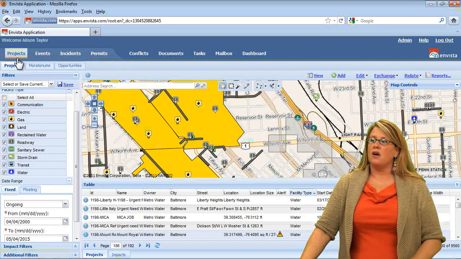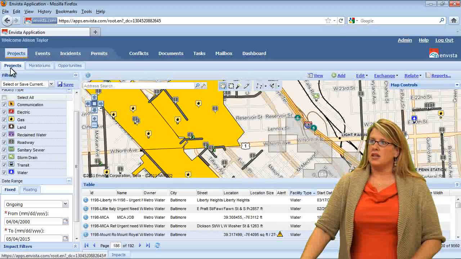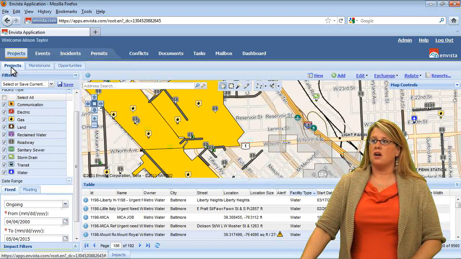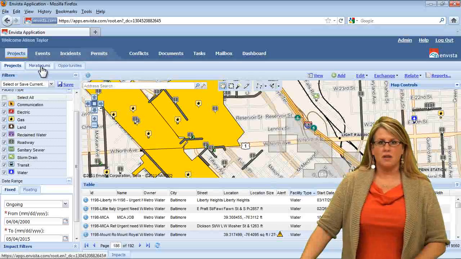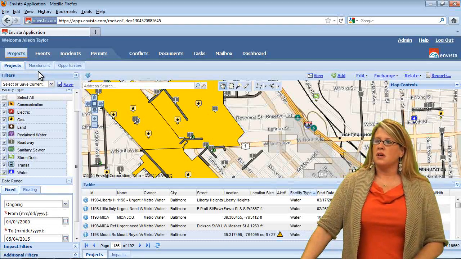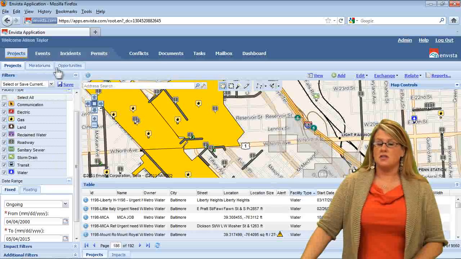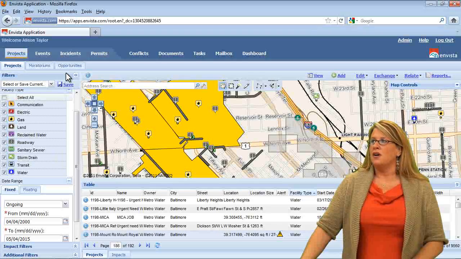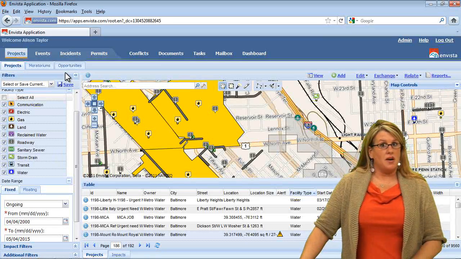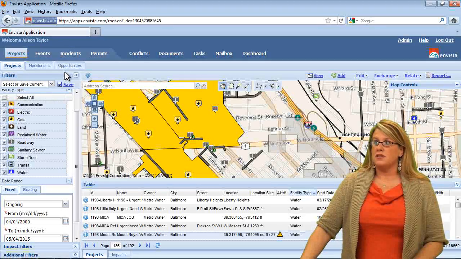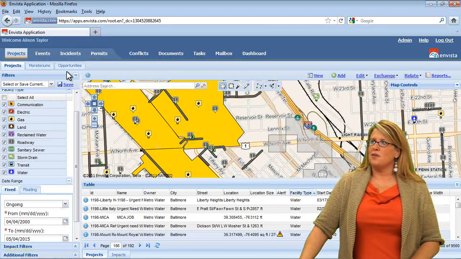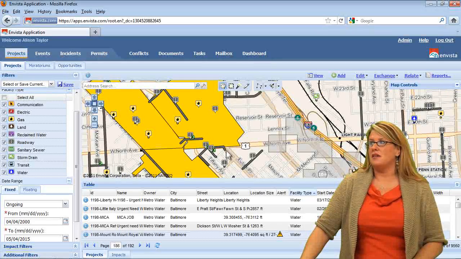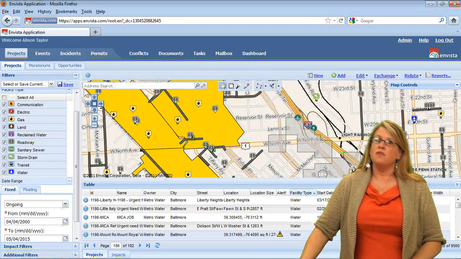Listed here in the dark blue are all the different modules that we have. Projects, which are a listing of activities occurring in the right-of-way. We have moratoriums, and moratoriums would be a listing of recently paved surfaces that would have fines or restrictions to the activities that could occur on them. And we also have opportunities. Opportunities are areas where a surface is going to be repaved in the near future, and that opens up the opportunity, convenient word, for a project to be done in that area before the resurfacing occurs.